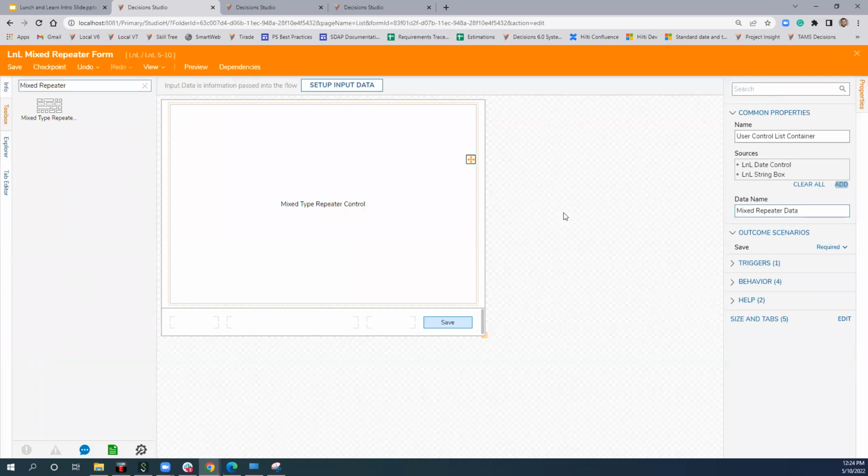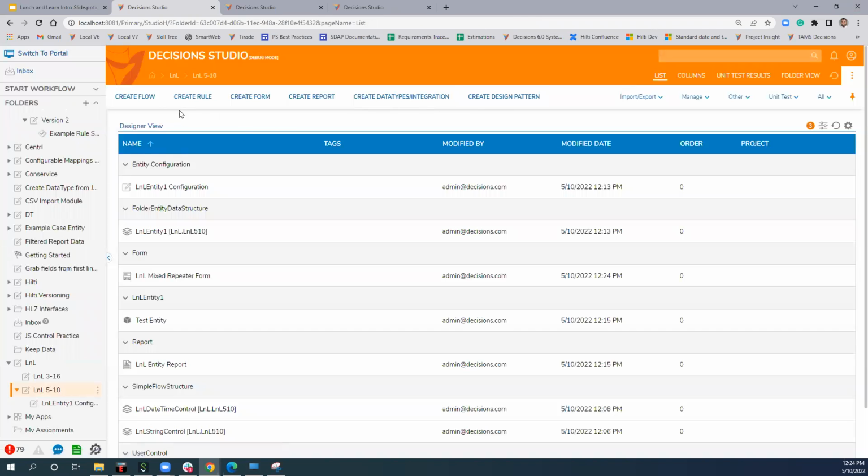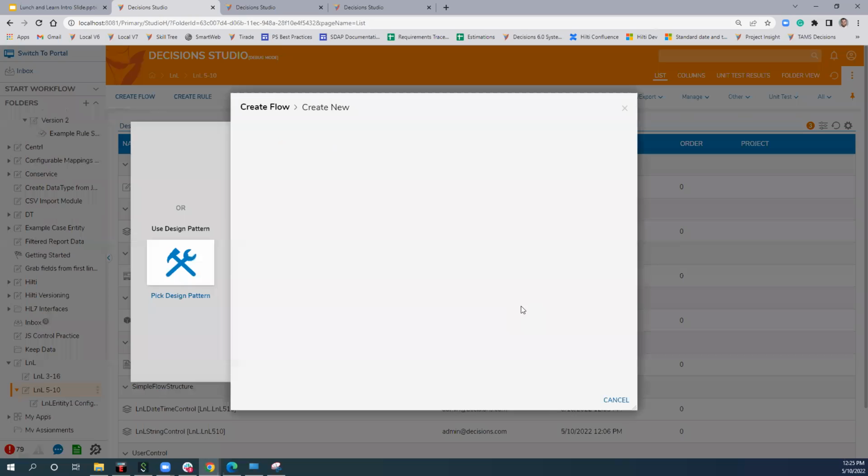So now that we have our two sources that we're going to use, and this could be really an infinite amount of sources. It could be however many controls you build and really the data that's going to drive your form. So just for this example, it's these two. So let's close this. And now let's build a flow where we could run this form.